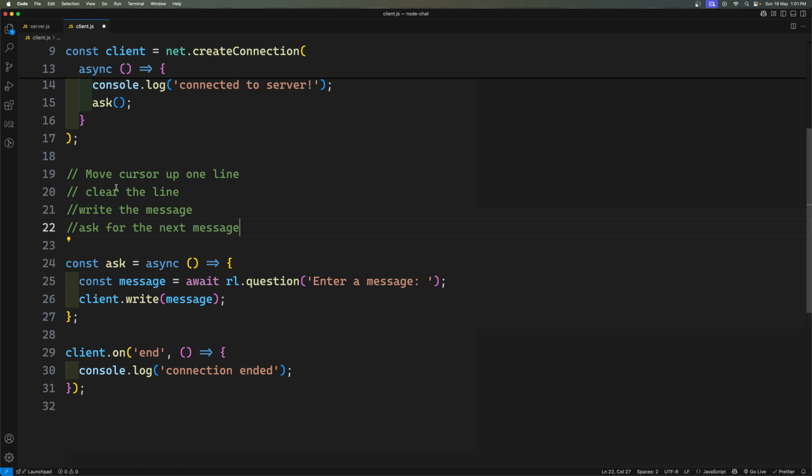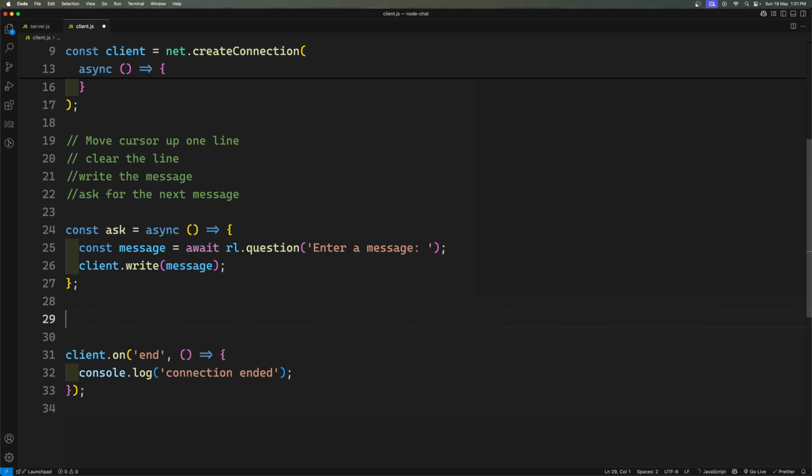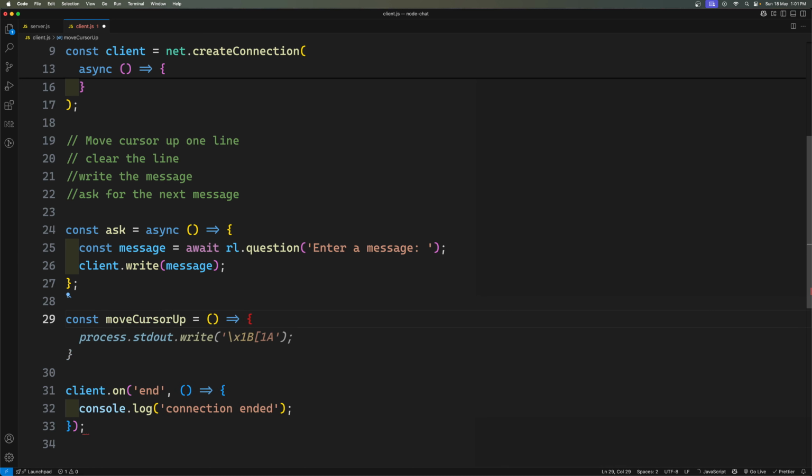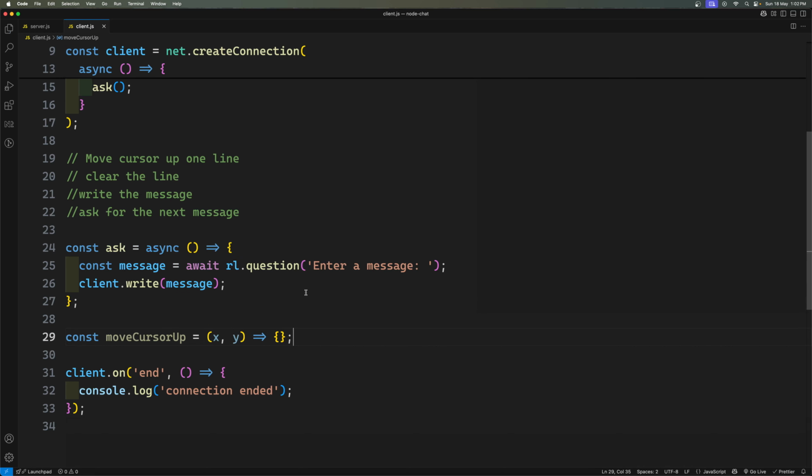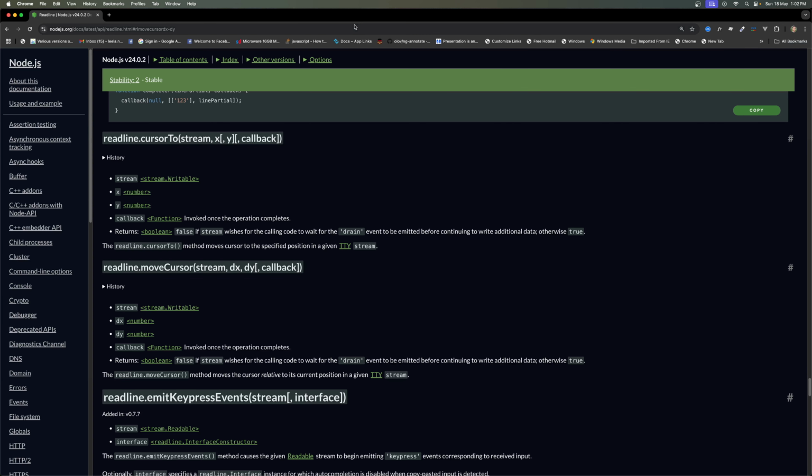Now let's try to do move cursor up one line. So here I will write const moveCursorUp, and moveCursorUp is equal to, so we need to get the x-axis and the y-axis. If you check the Node documentation, we can see how to move the cursor up and all those things. So let's go and see the documentation for this one.